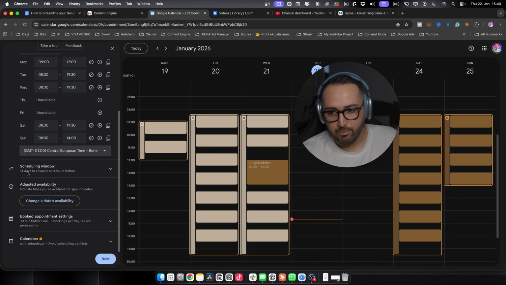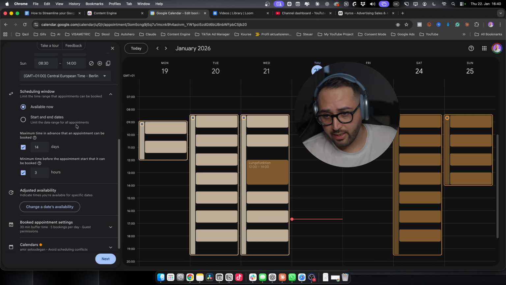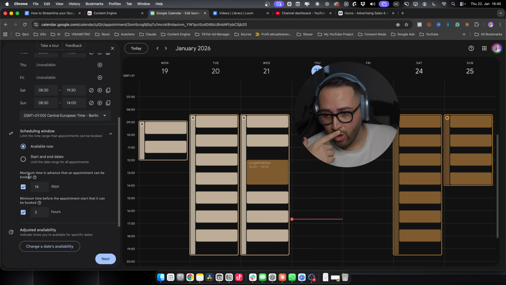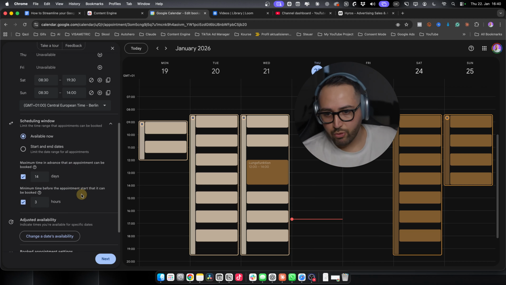And also here you have a bunch of different options. I don't want to just go through every single thing, but you can set availability days, or you can set, hey, if you are available now, or the maximum time in advance that an appointment can be booked. In my case, 14 days, and the minimum time before the appointment.